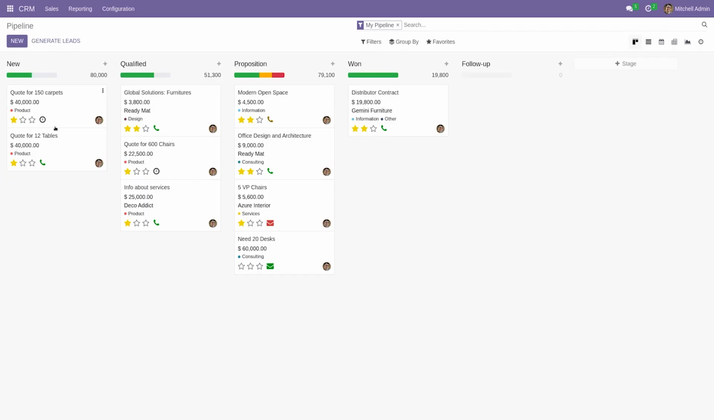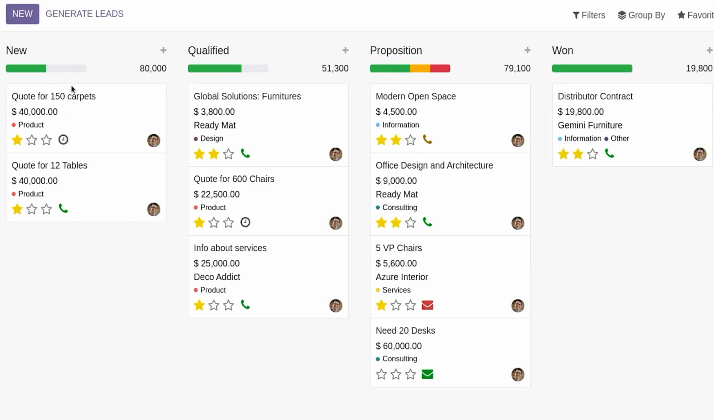From this demo data, we could see we have quite a bit of things going on here. At least in this pipeline, we have some new stuff, some qualified, and it looks like our demo data is kind of like a mock furniture or office furniture company, which is pretty interesting. We get a good overview, including the company. We get these stars here, which sets the priority level. We have easy buttons to go ahead and contact these people.